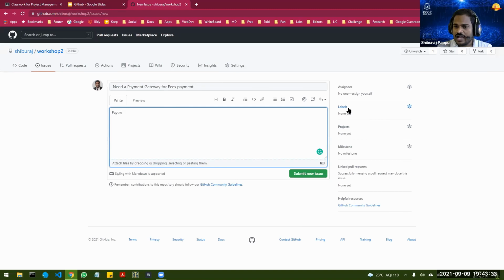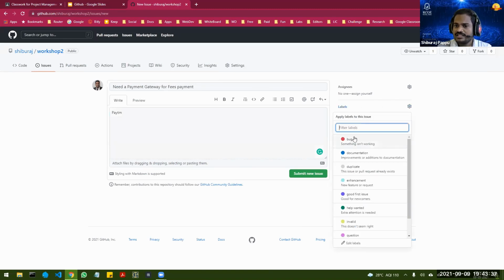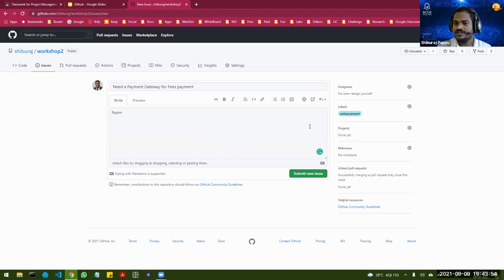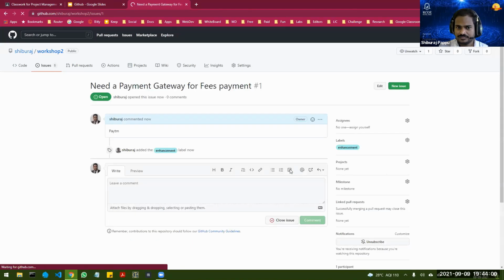But what you have to do here is click on labels and say what type of thing this is. Is it an enhancement, a new feature you're requesting, or a bug or something else? For example, I would like to say this is an enhancement. So this I have added, and you can submit the issue. Okay, so this issue has been created.